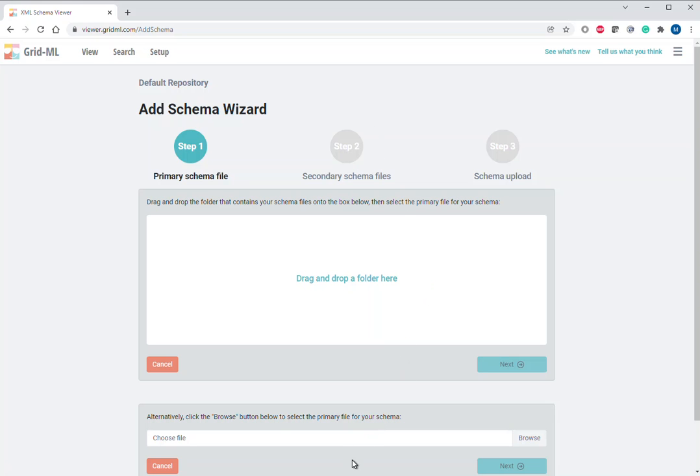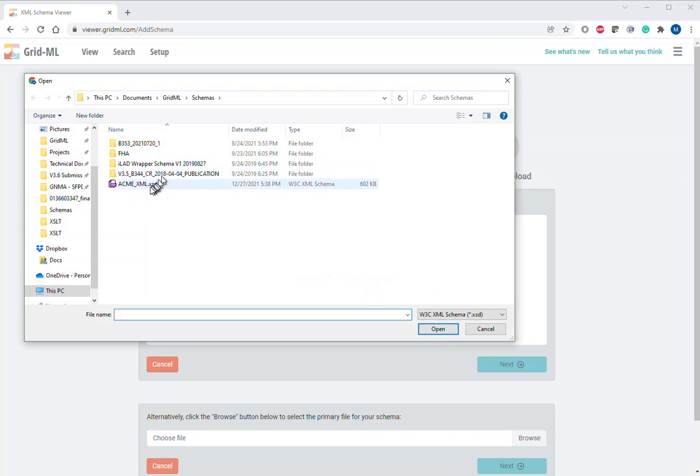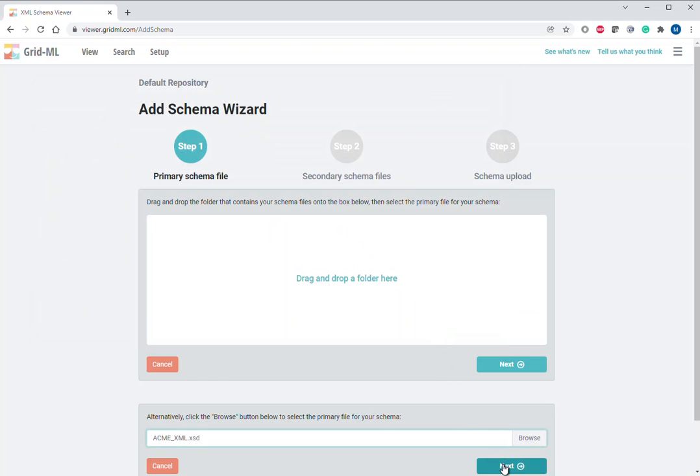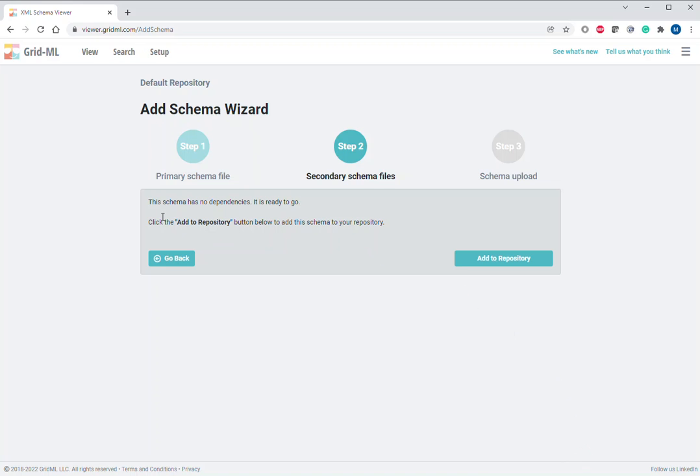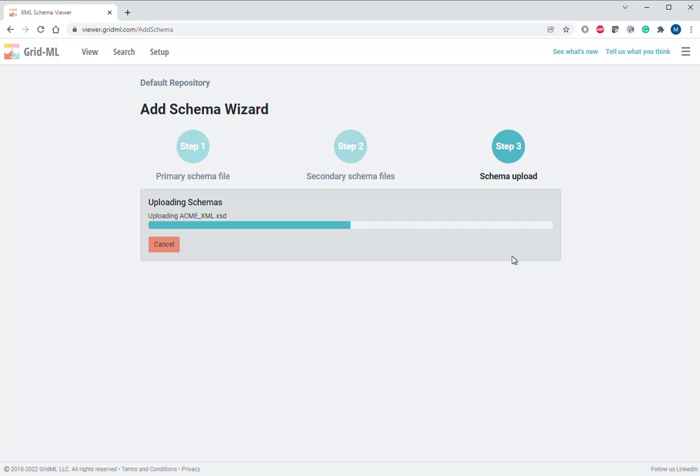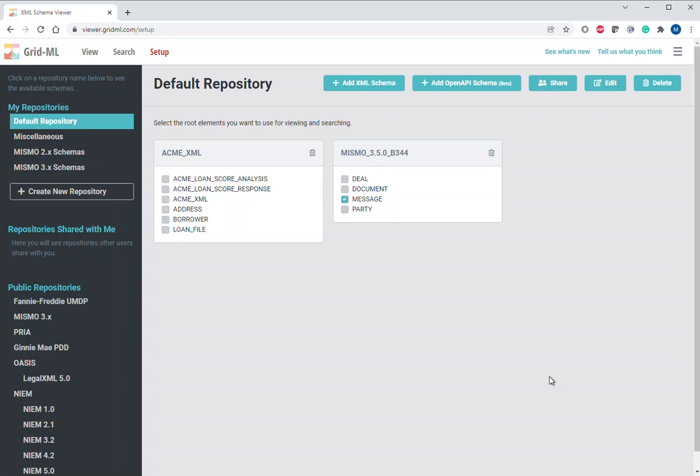This time I'm going to use the bottom area because I'm loading a much simpler schema. So I'm going to click Browse, and that's going to bring up my window, and I'm going to select a demonstration folder. This is a fake mortgage company called Acme XML. I'm going to pick that one, click Next. And this schema has no dependencies, so it says it's ready to go. So I click Add to Repository. Now this Acme schema is being loaded to my repository in the GridML server, and I'm going to pick Acme XML as my root element for there.